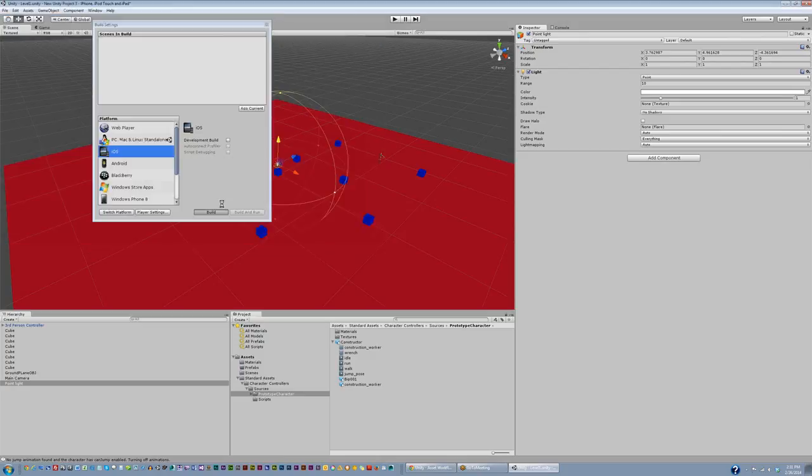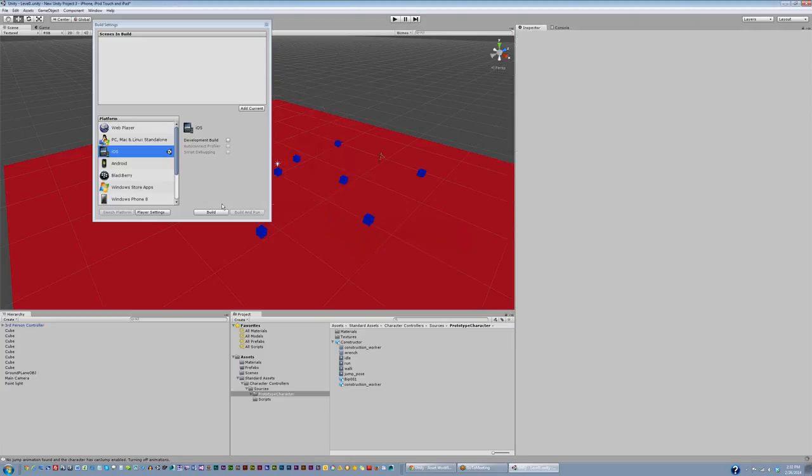So it's an error. I hope I don't crash it. Because basically, if you want to build for iOS, you need to build the project on a Mac. So I'm on a PC. That's why it's going to give me an error.